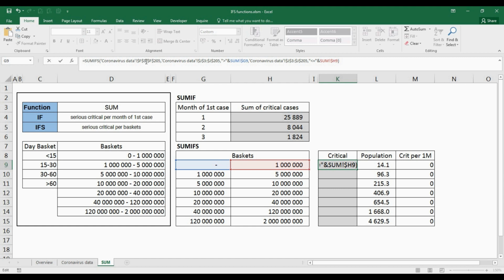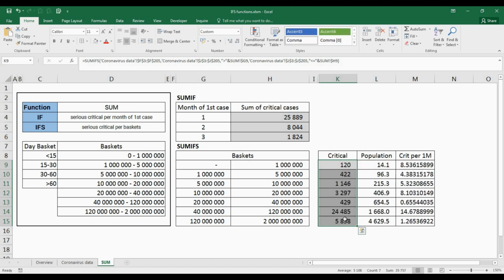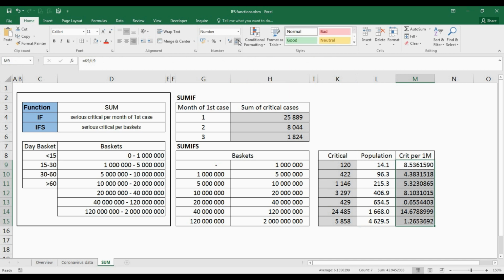And here you can see that I'm starting in row number 3 and finishing at row number 205, and the same for the conditions. So hitting enter, we are having the first results for countries that have less than 1 million population, and again I'm going to autofill all the data. So here you can see the results per 1 million of population available here.